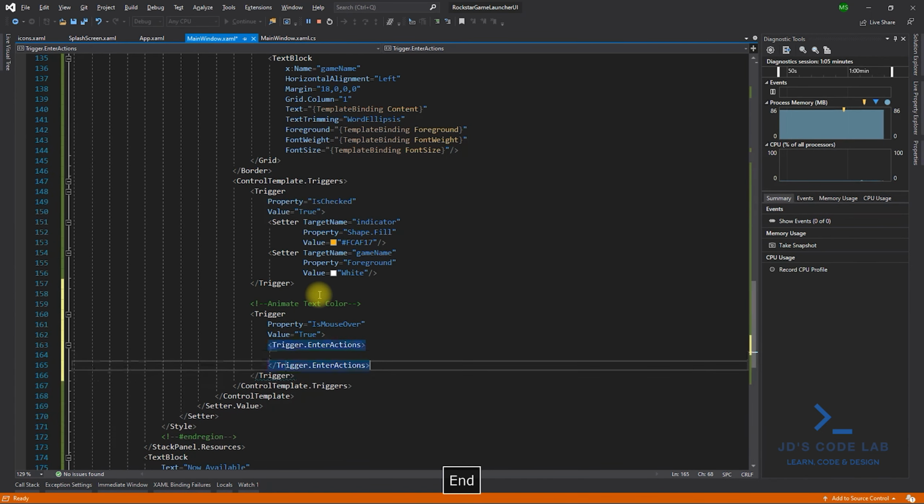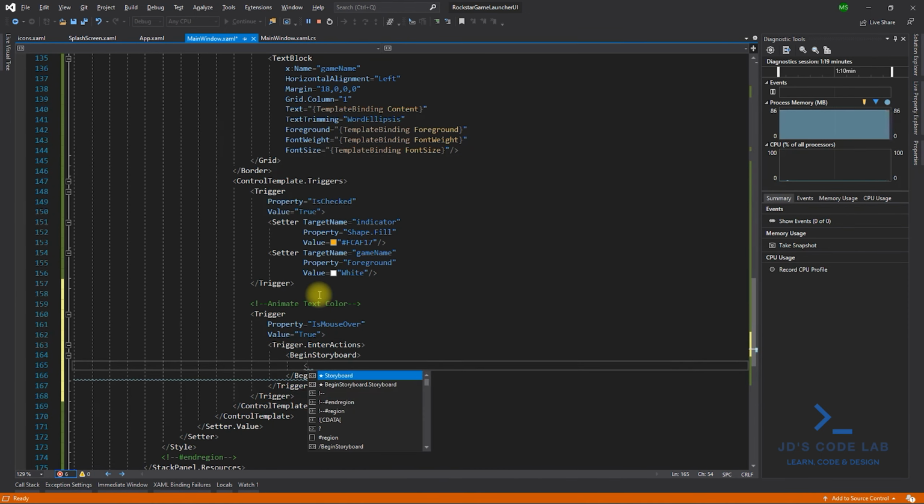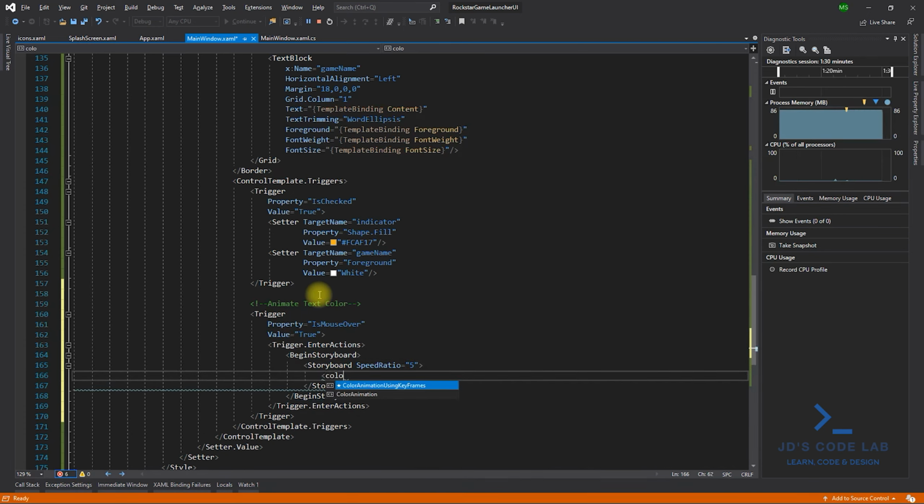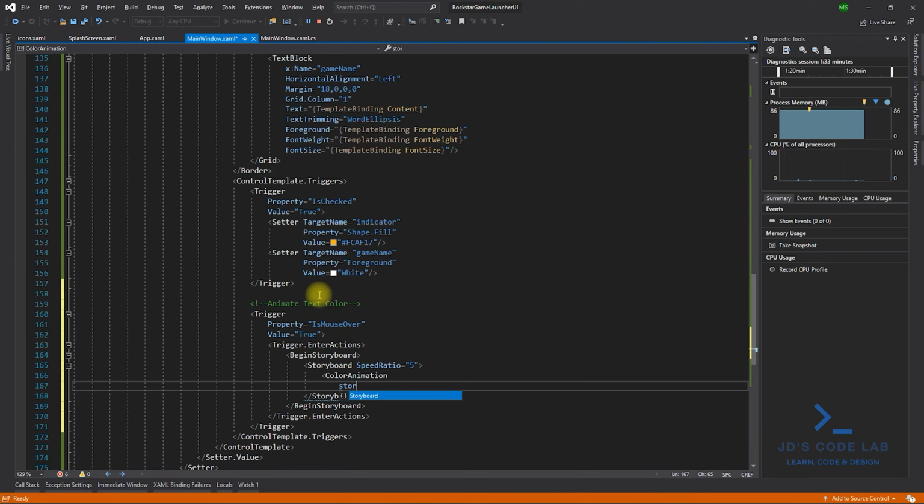So let's take a trigger with property IsMouseOver, and if it's true then enter action and begin storyboard with the speed ratio of 5. Then we will add our color animation here with the target property set to the radio button's foreground property.